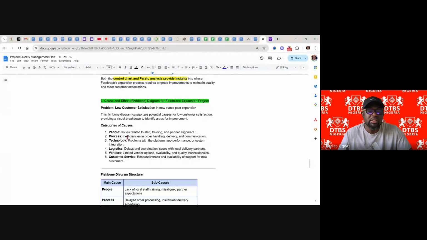You can see issues related to staff, training, and partner alignment. And here we have process. In fishbone, you can call it process, you can call it techniques. Inefficiency in order handling, delivery, and communication. Defects, or why customers are not happy, can come from all these. You can list as much as you can remember within the project.